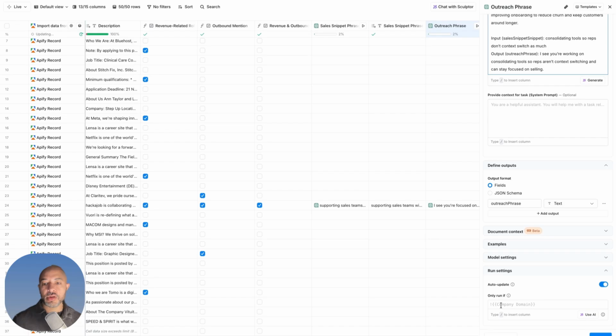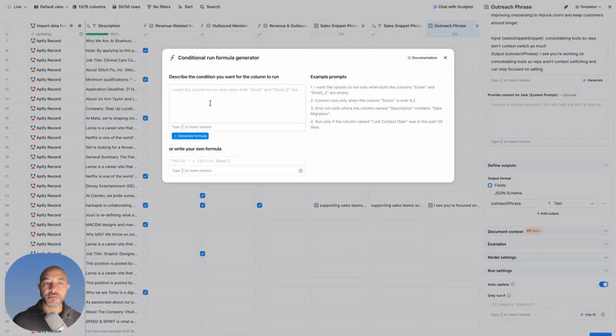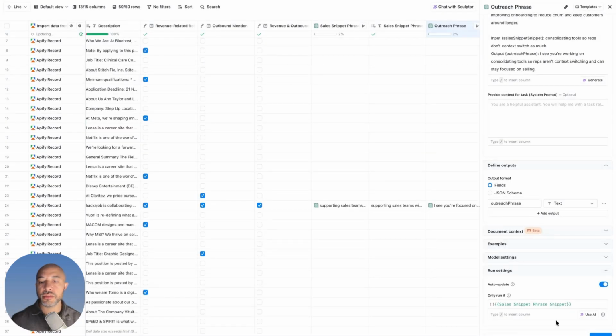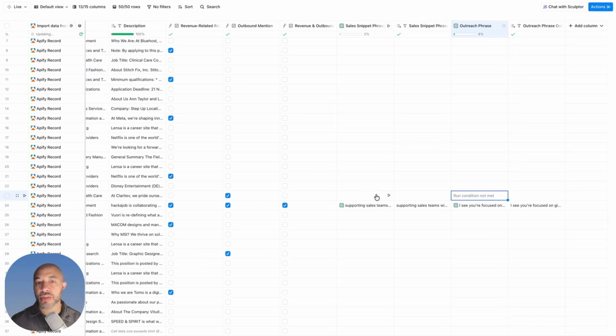And one thing I would also recommend is that you do set conditional running criteria. So in this case, we have a sales snippet phrase, and I will say only run if sales snippet phrase is populated and not empty. And Clay's interpreter is going to basically understand what this means. And when I click save and don't run, now if I click on a cell that is not populated with a sales snippet phrase, it's just not going to run. So that's great. That way you don't accidentally run a whole row on data that you don't have.